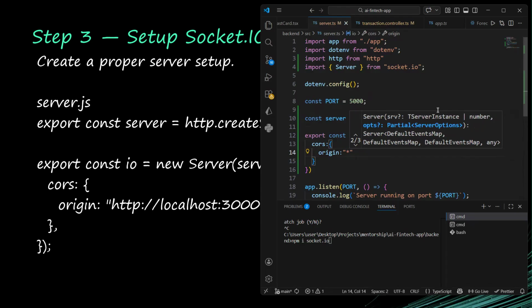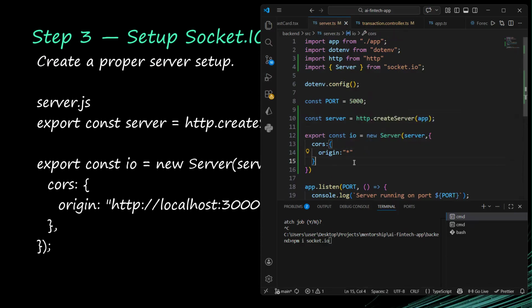Okay, this is just for practical purposes. We can accept from anywhere in case we are no longer using localhost 3000. So we are accepting from anywhere. But normally, if you want to make this very secure, you should only accept from trusted URLs. Okay, so we are accepting from anywhere.